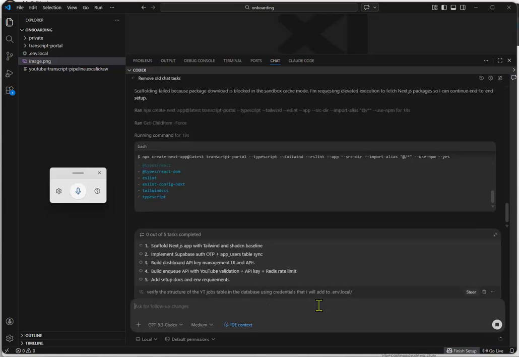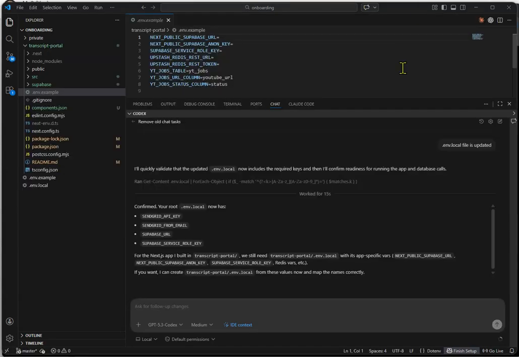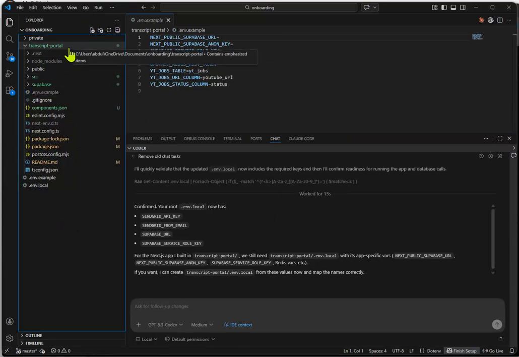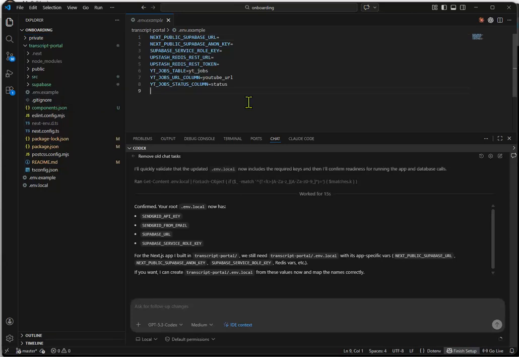Now I've got to go and grab those things and put them in this file so that it can access the database. In the meantime, I'll let this continue and start building out the base. Okay, so what we can see is that Codex has created a new folder within my root folder called Transcript Portal. Within there, it's created all these different files. Now, the one that's important for me right now is this environment.example file.